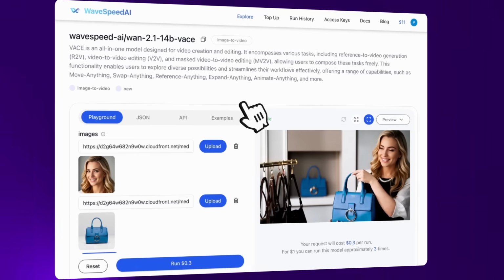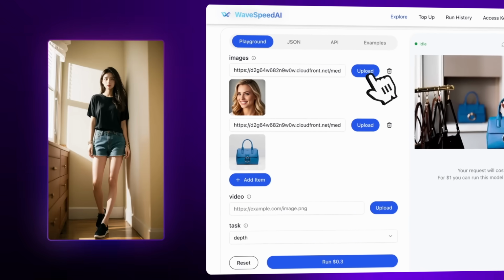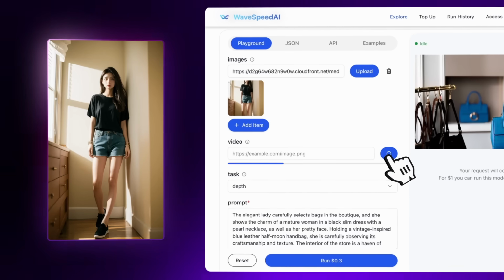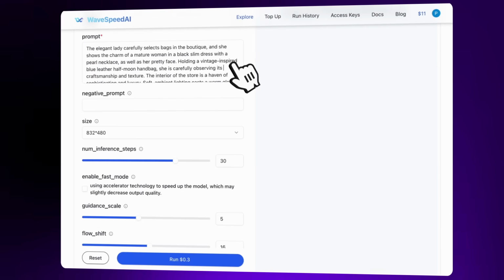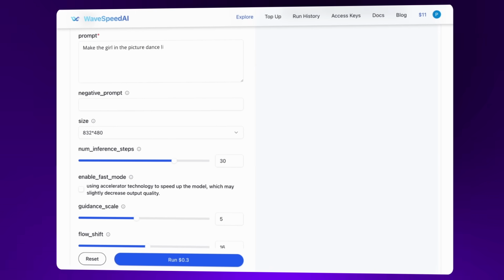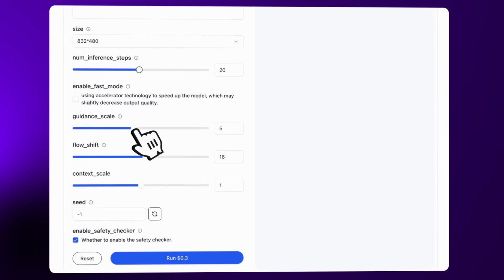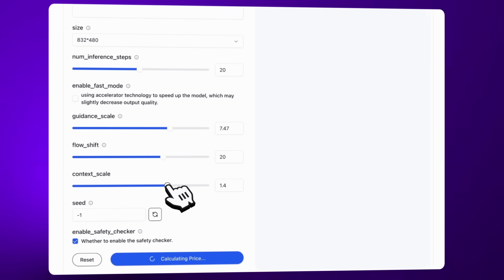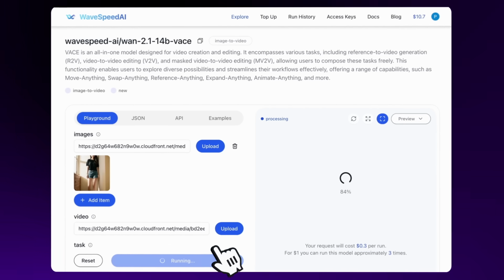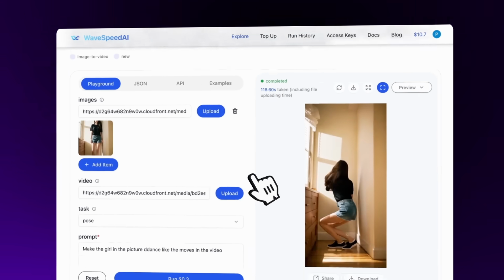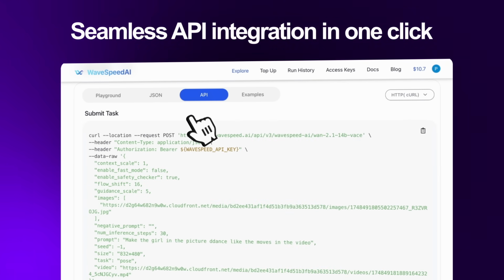Pick your model, preview videos in just three simple steps. Step 1, upload your image or video. Step 2, enter your custom prompt. Step 3, adjust parameters. We offer multiple fine-tuning options for full control. Instantly preview your result. Just click API, seamless integration in one click.